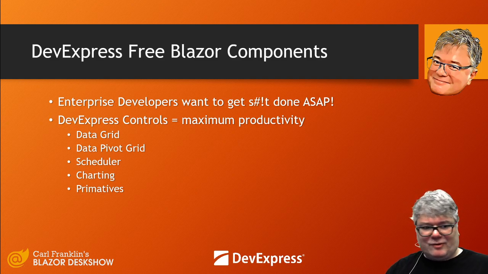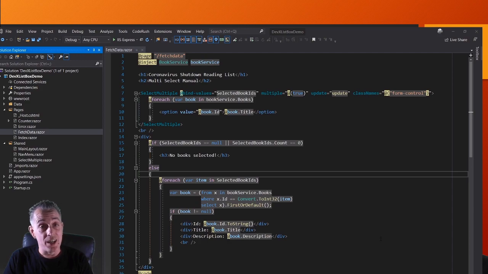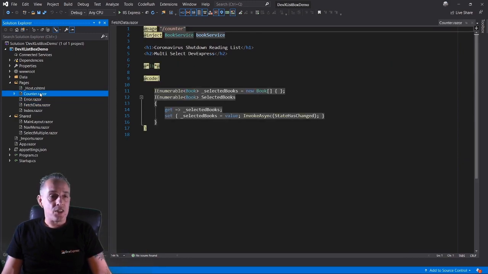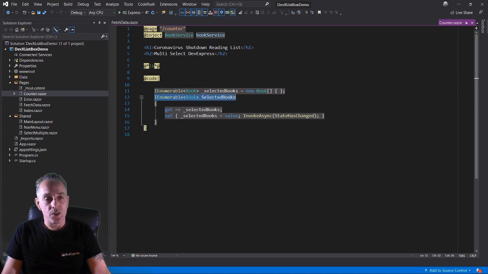Hey Carl, DevExpress. That was a decent amount of work getting that multi-select feature enabled. Yeah. But fortunately, there are easier ways of doing so by using the native DevExpress Blazor controls. Let me show you how simple that works. Okay. I have this page over here, and I have only prepared this property which will hold the selected books of the list box.